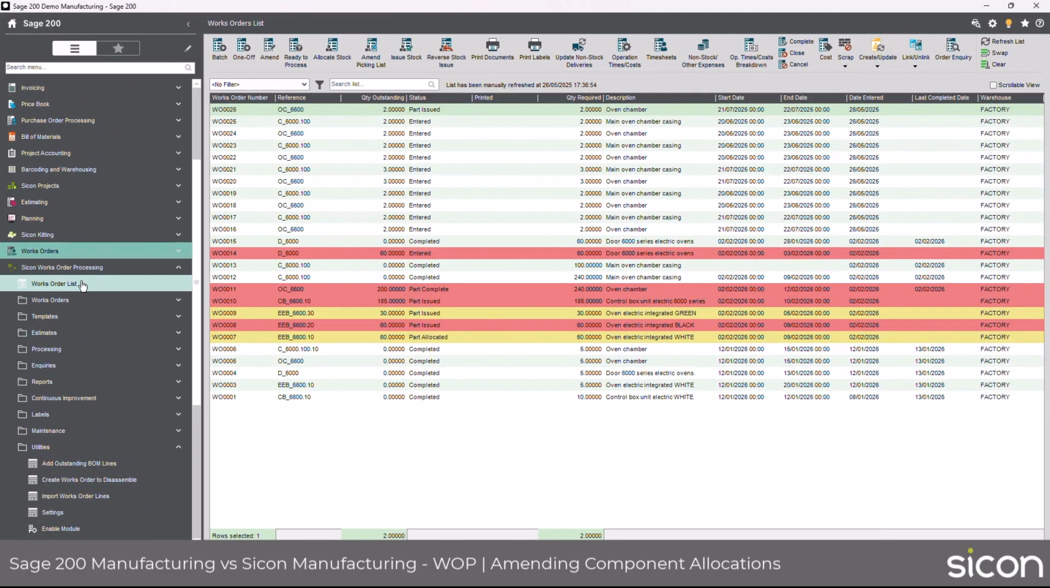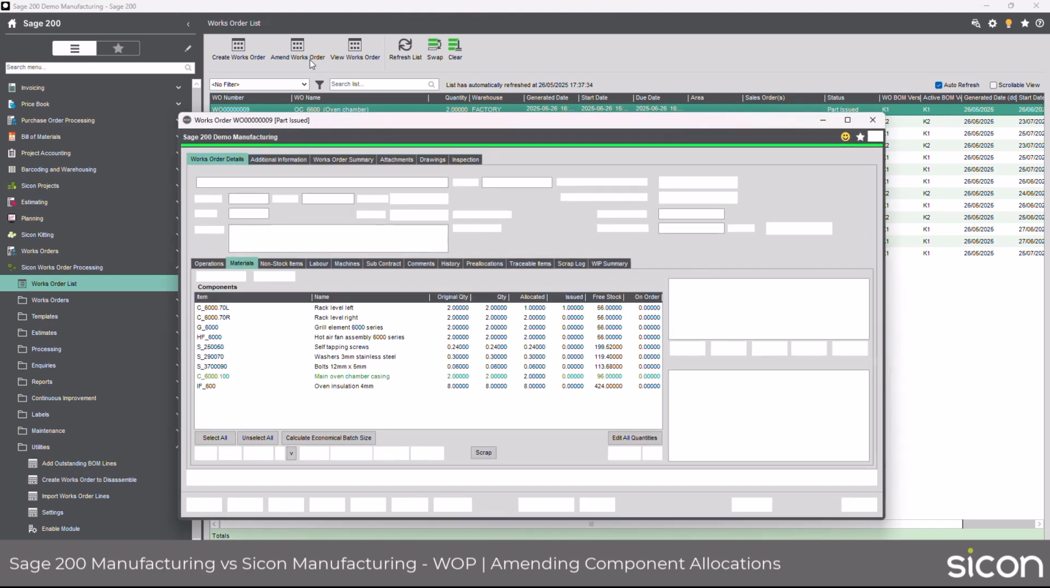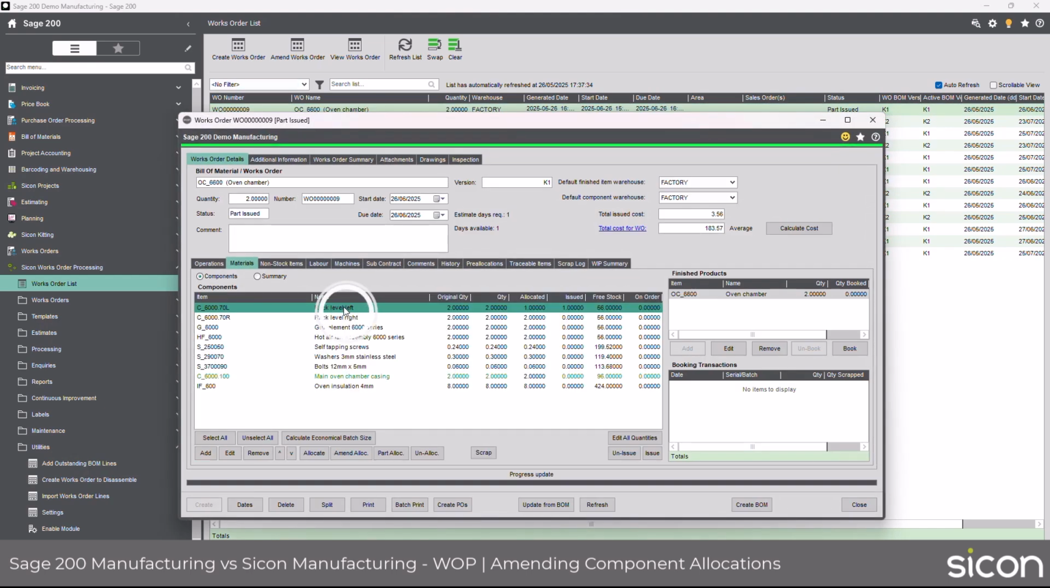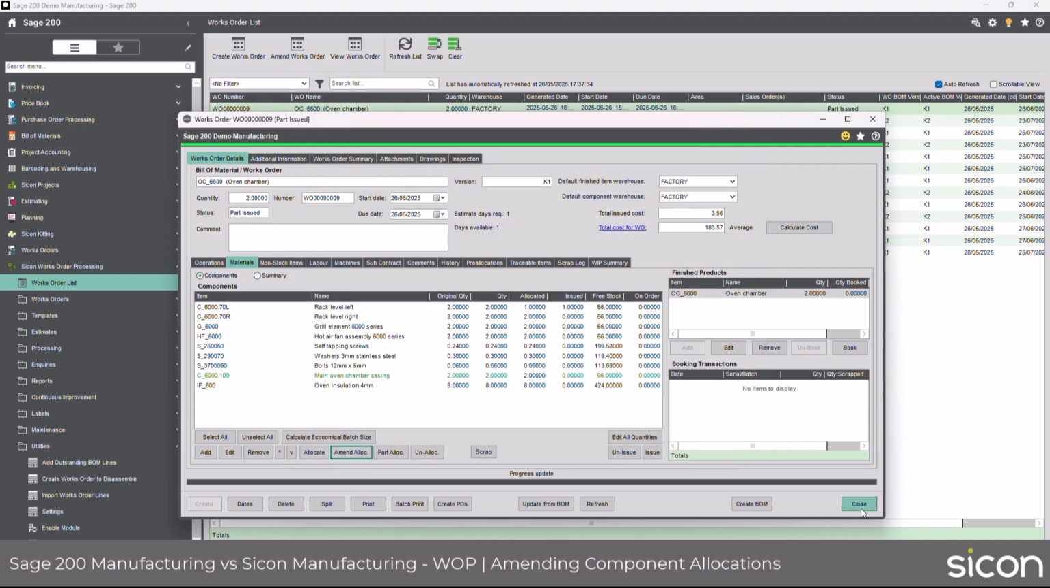The equivalent in Sicon Works Order Processing, so if we go into the Works Order list, double click our Works Order or Amend Works Order. If we highlight our line, select Amend Allocation, we can simply say where we're taking that stock from. Select Amend Allocations and close.